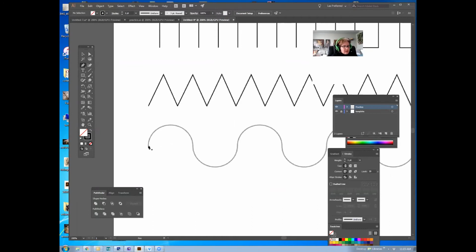Okay. So you're going to click here. But if you click here, you're going to end up with a mountain. So we don't want to do that. So what you're going to do is you're going to click. Oh, sorry. You're going to click and you're going to drag your handle straight up and down. I'm using shift to keep it straight up and down.